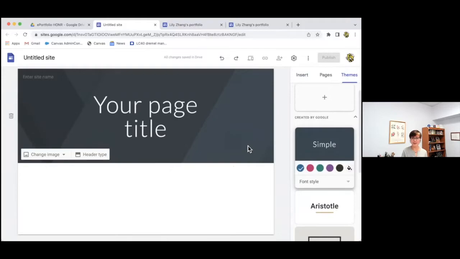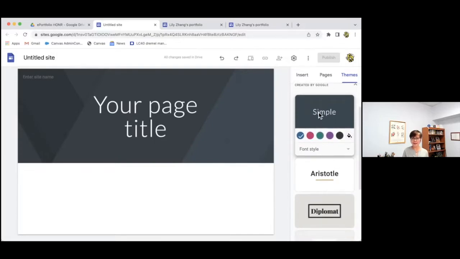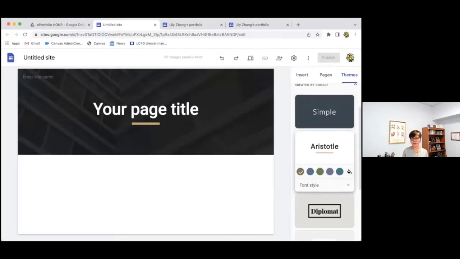As of now, there is the black banner. We can add an image to replace the black banner, and we can choose a theme. As of now, I have on simple. You can do whichever you want.